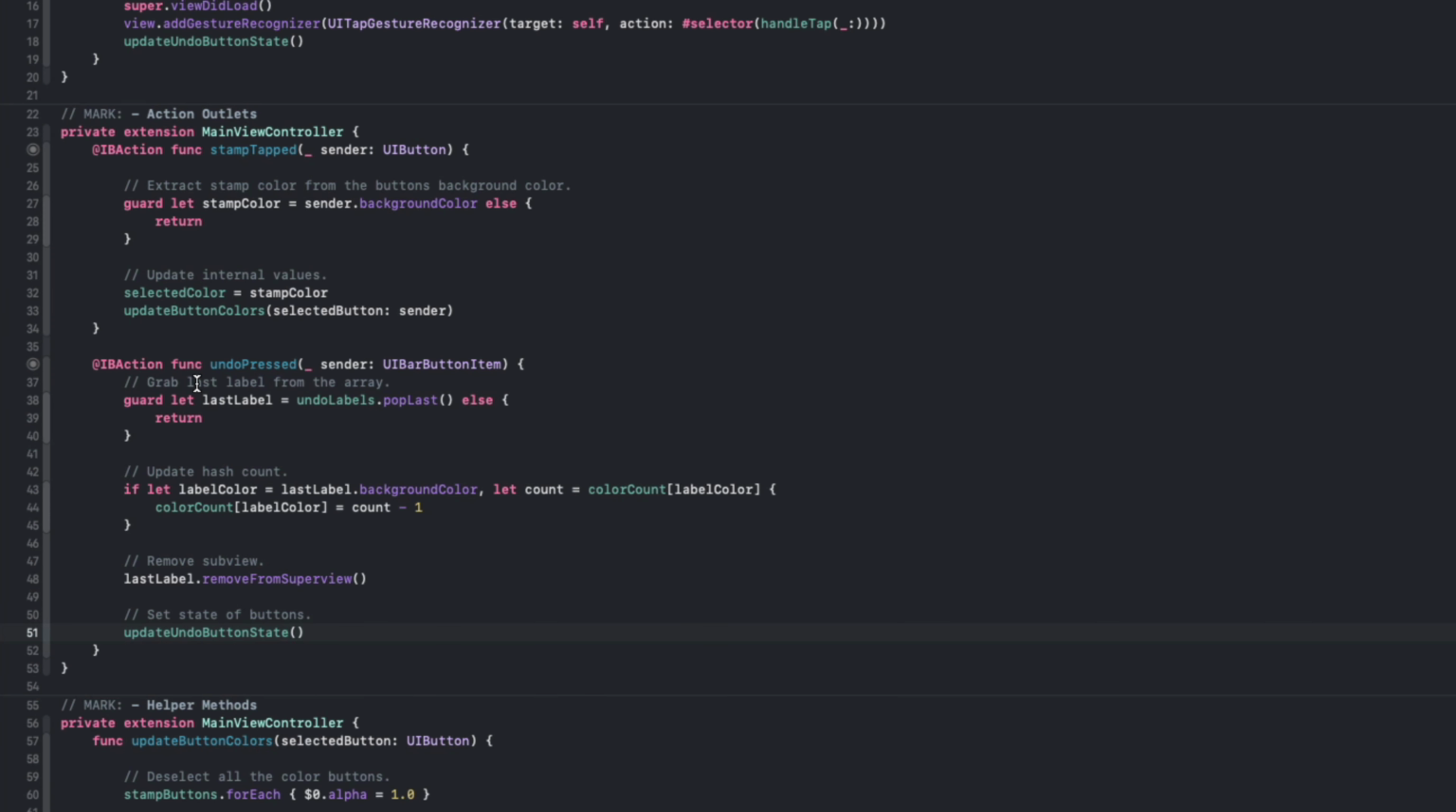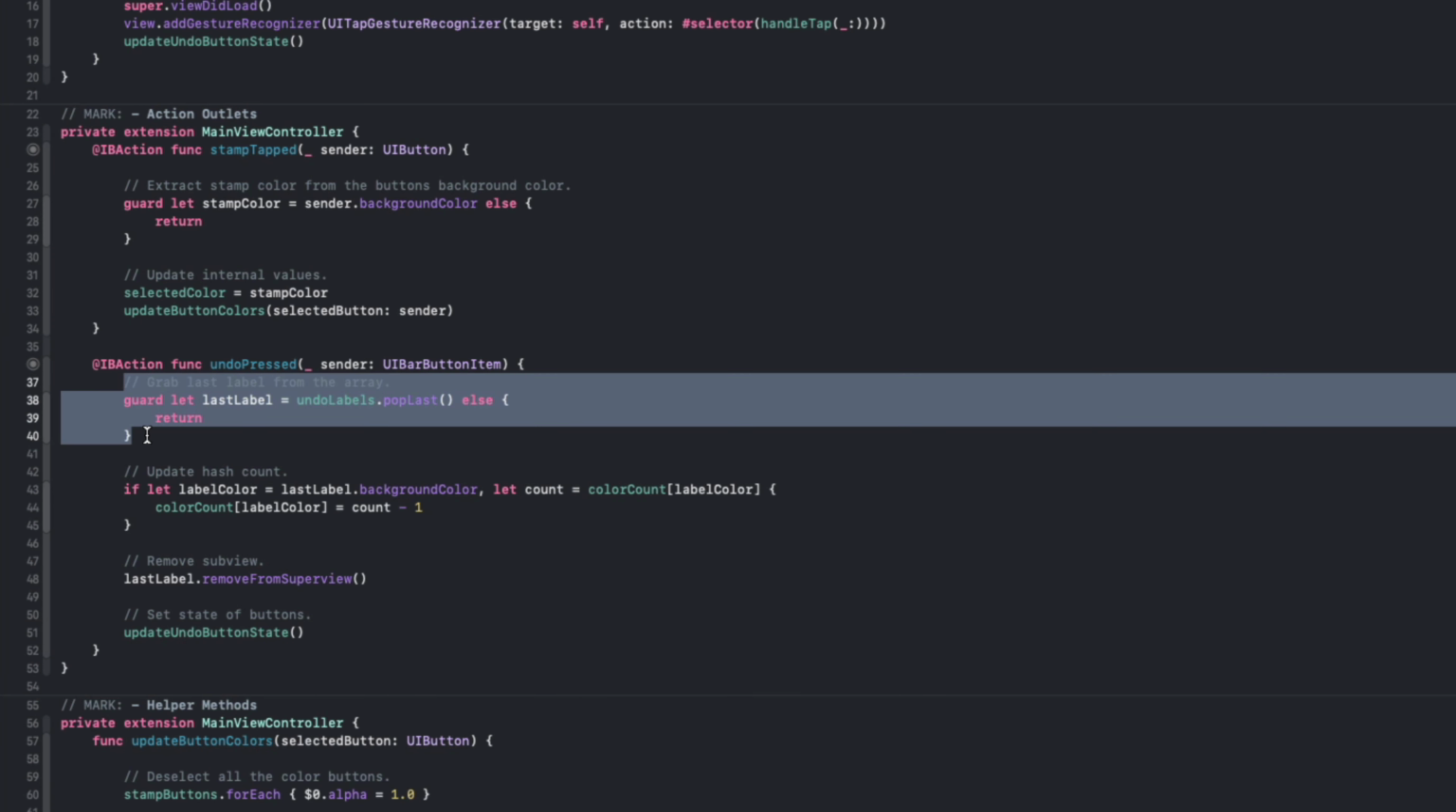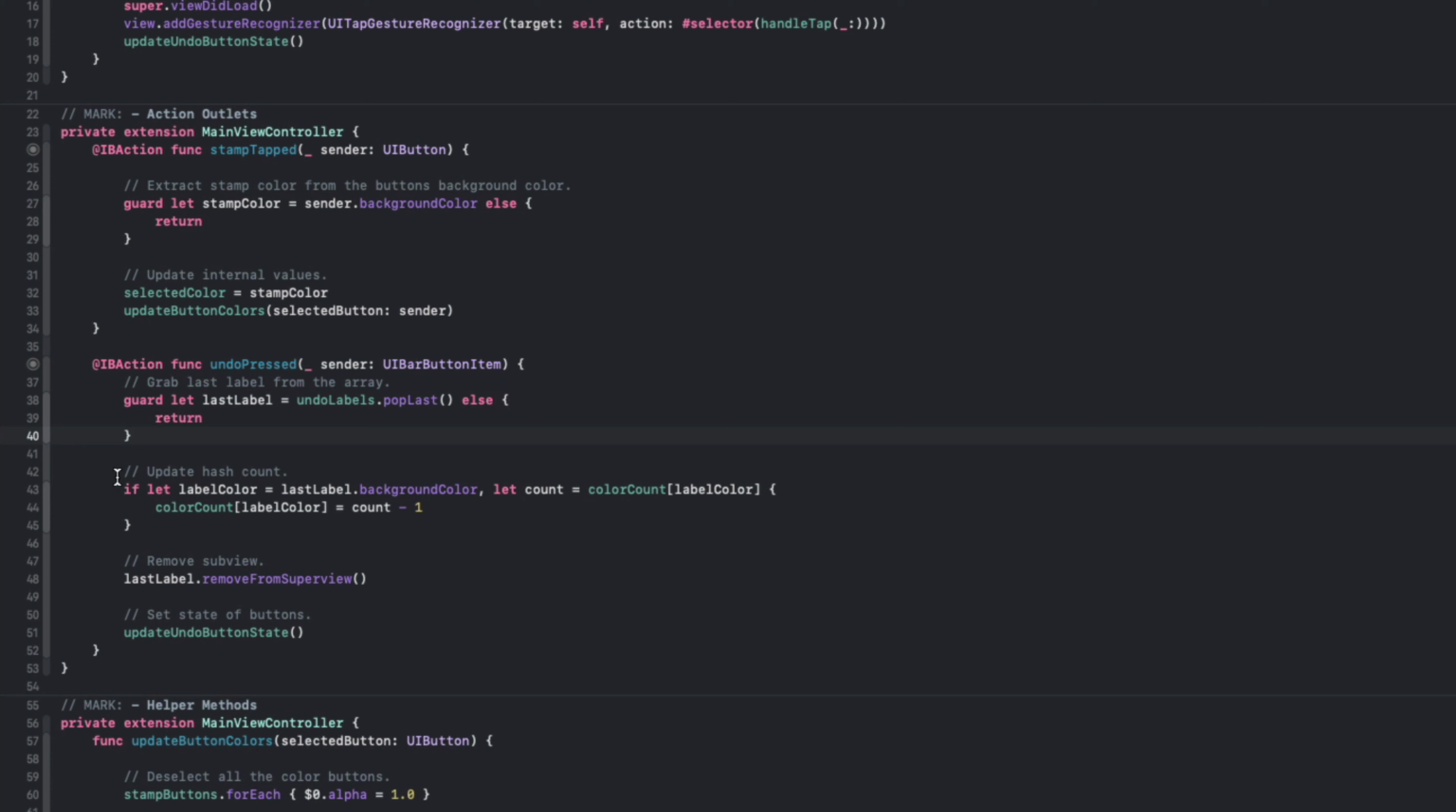So we need to do a few things here. The first thing we want to do is try and grab that last label from the array if it exists. And then we'll go ahead and update the count of that particular color, because again, we're intending to remove this color from the screen. And then once all of that's done, we'll go ahead and remove it from the super view and update the undo button state just to make sure that that is still correct.